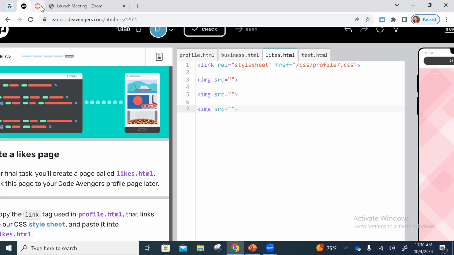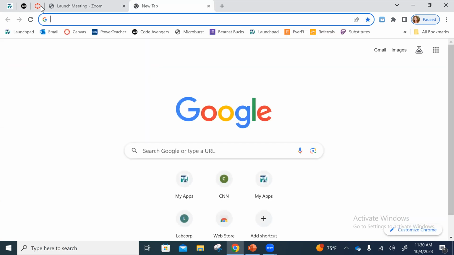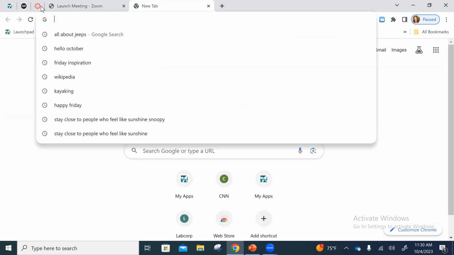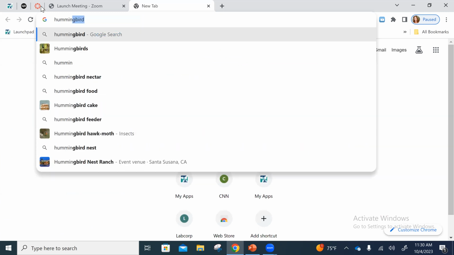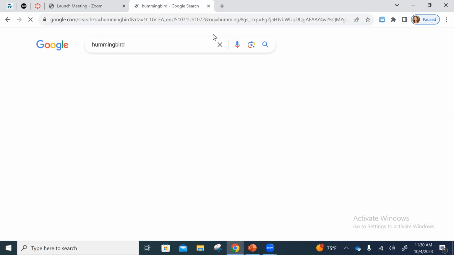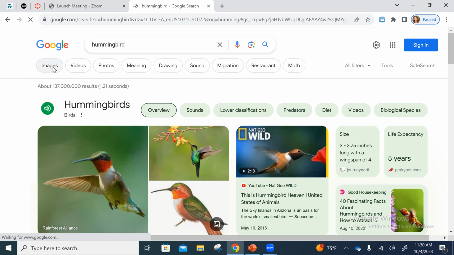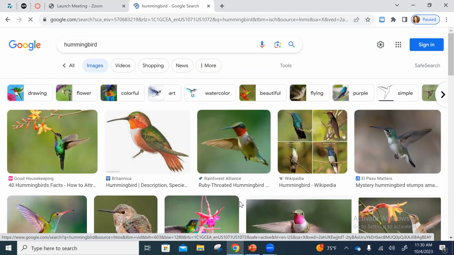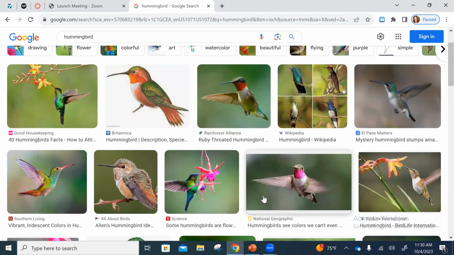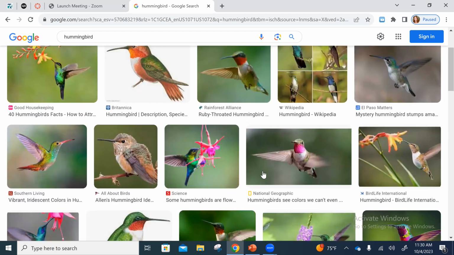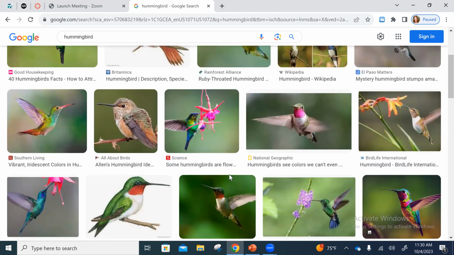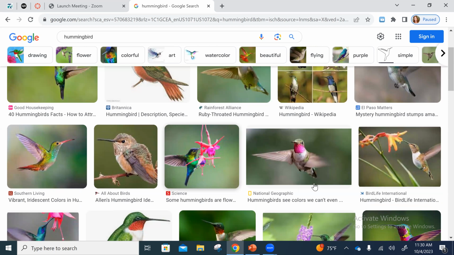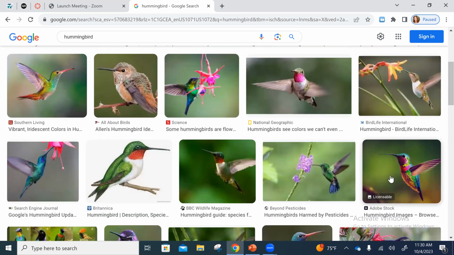Okay? All right, so I'm going to open a new tab. And I'm going to use Google, so I'm just going to look for a hummingbird. Hummingbird. I'm going to go to images. Okay, so I'm going to find one that I like. Oh, that one's beautiful. Oh, that's pretty. That's pretty. I keep saying, no, I'm going to use this one.